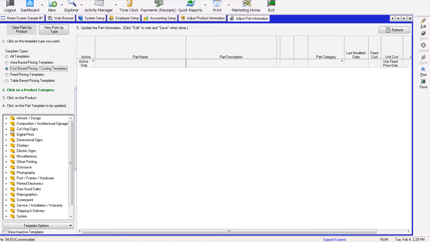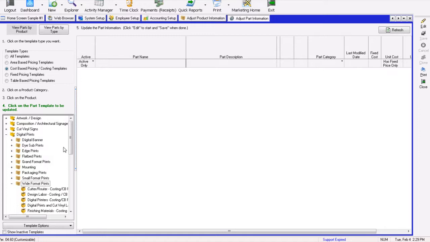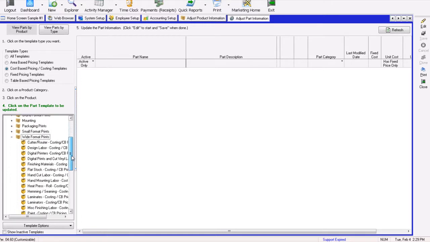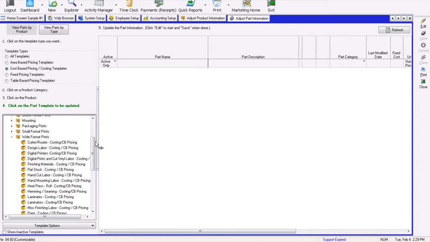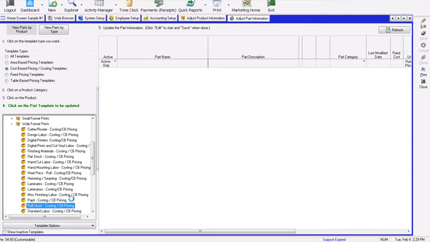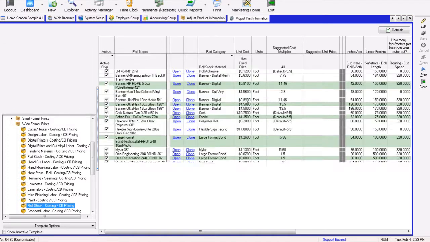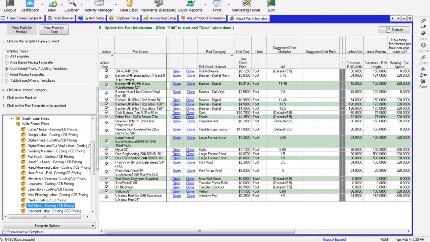So if I go to cost-based, under my list of products at the bottom, if I go to digital prints, wide format prints, it will list all the product categories or part categories that belong within this product. So under wide format prints, you'll notice we have our roll stock materials, and it's going to list out all of our roll stock materials in the system. So under roll stock, if we look across the top of it, we have our different materials, and each one is in its own category.